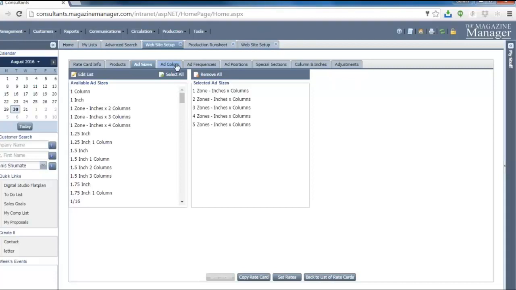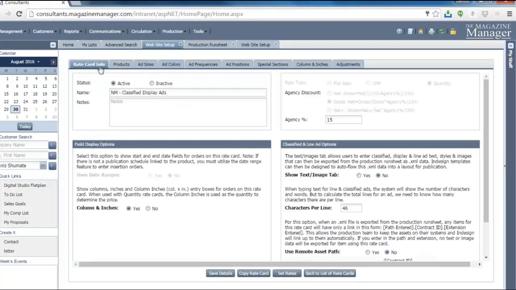Now from the columns and inches standpoint itself, this is a quantity-based rate card. Let me just get back to the main rate card info tab here and explain that. A quantity-based rate card is going to take into account your columns times your inches and give you a rate on what that amount would be. So if you happen to have a 2-column ad or a 4-column ad, and then by the inches, if they're a multiple of 1 or 1.5 or 2, etc., you can get to that same calculation easily by having it set as a quantity-based rate card. When we talk about the classified line ads in just a little bit, you'll see the difference.